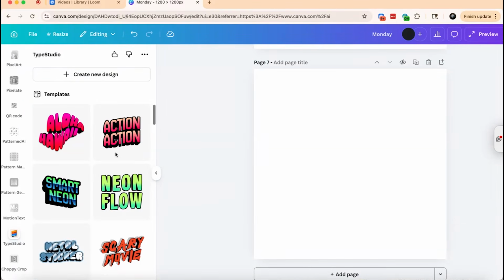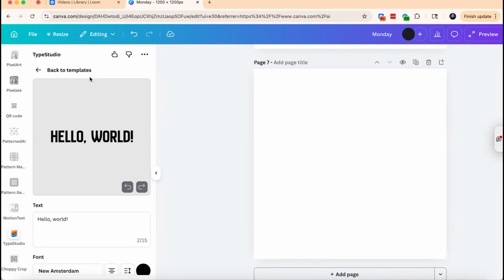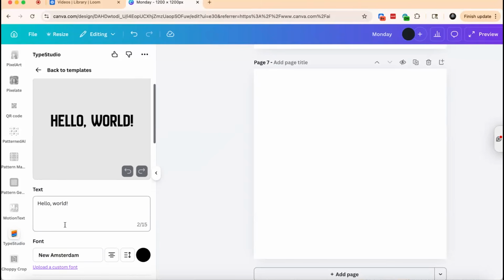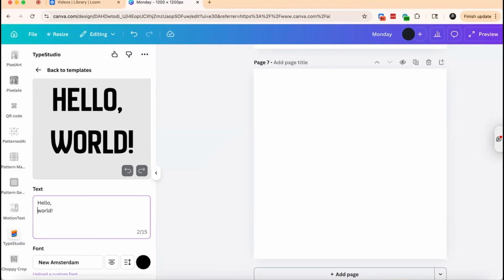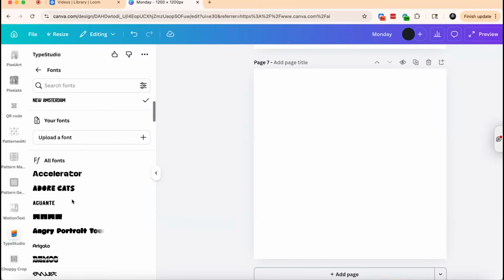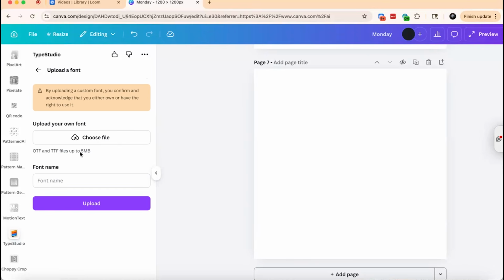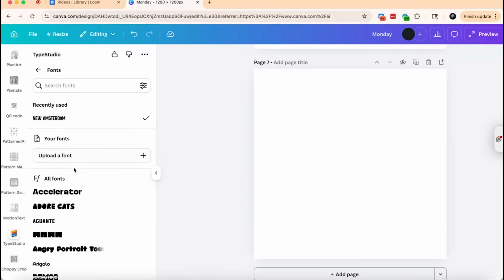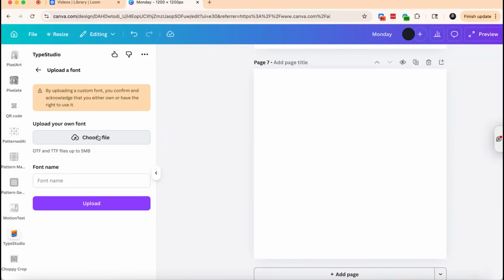Now, these are all just templates, but you can come up here to create new design. And what you're going to do is type in what you want it to say. For example, this one says Hello World. You can change your font here. You can upload one of your own fonts into Type Studio if you want to. Let's go to upload a font.